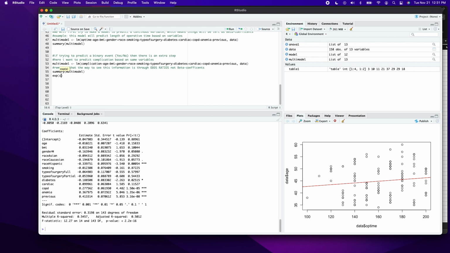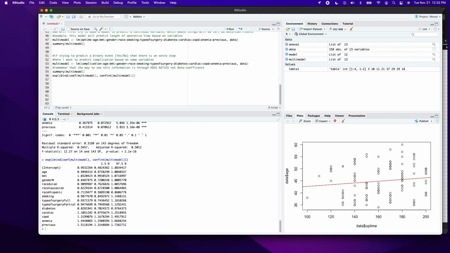I'm now going to type out this code that I just had on the previous slide, but you're going to do the exp, or exponent, to the cbind to be able to do your coefficient, and you make sure to use whatever you use as your model name. For me, it's multi-model, so I'm calling the coefficients of the multi-model, and then the confidence interval as well. The confidence interval is standard at 95% confidence interval with 2.5 on top and bottom.